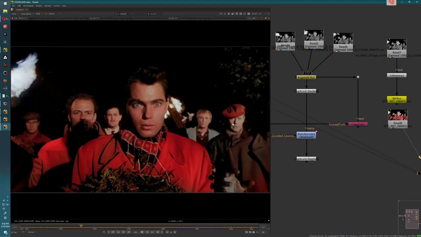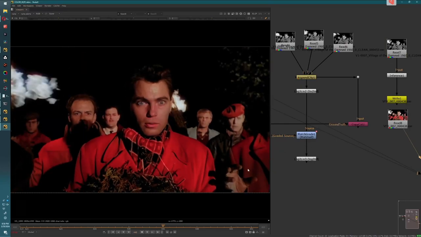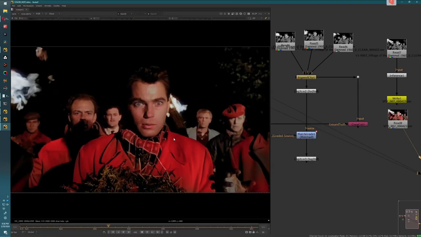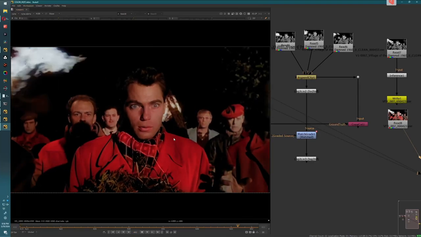Then we have this issue here on the man's coat on the right that sometimes loses color, because I believe this is a consequence of the fire not being correctly colored. But this can be fixed in Photoshop, and maybe having two extra frames in the training could also be beneficial.